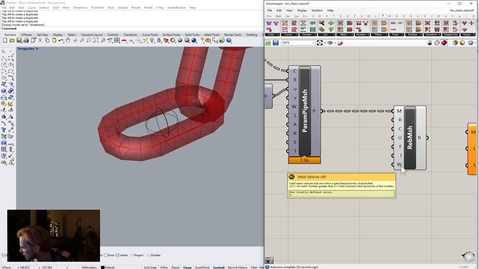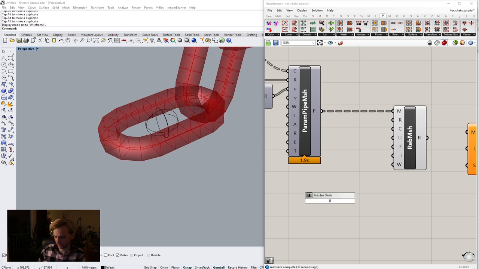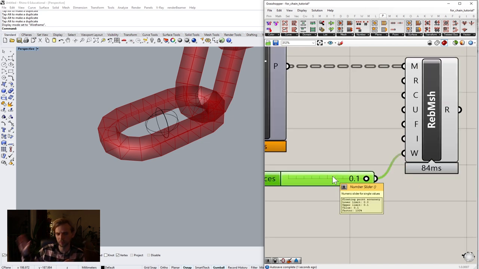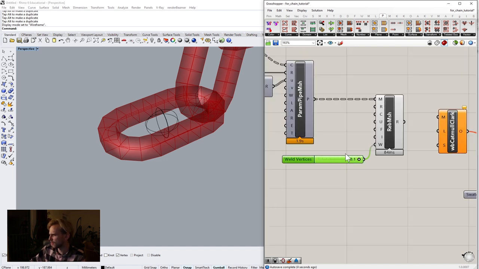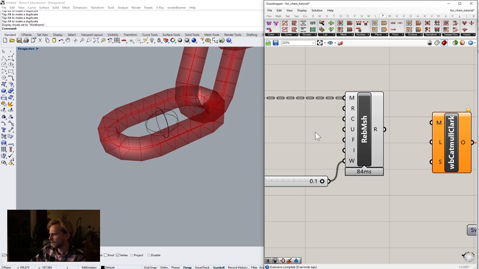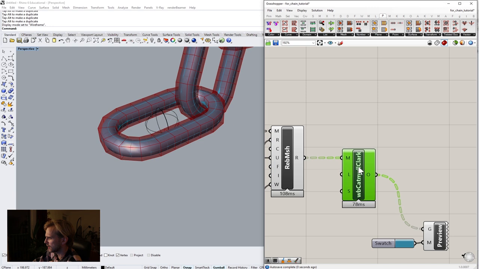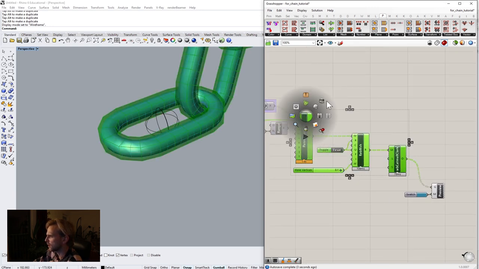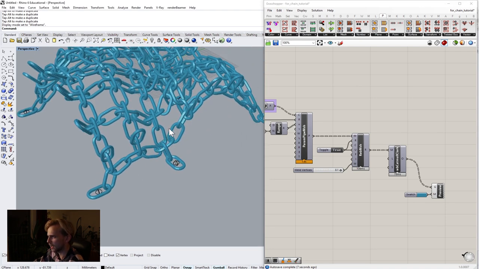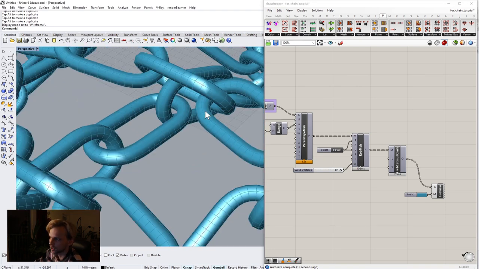It asks for a number, right? So I'll just say every vertex that is closer to its neighbor than 0.1 units should be merged to the neighbor. This should solve a lot of shading issues down the line. And then I'll just grab a boolean toggle. Connect it to the rebuild normals input and connect it to the unify normals input, right here, and turn it on. Yeah, that's it. That's all we need to do. I just connect it to Catmull Clark. It smooths it out. We end up with some nice looking chains and clean topology for the chains.